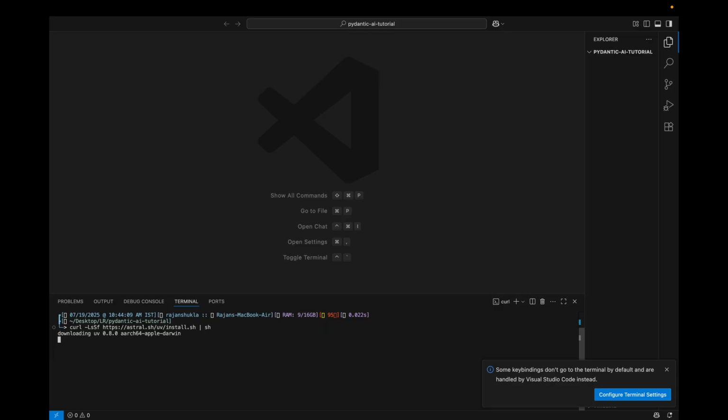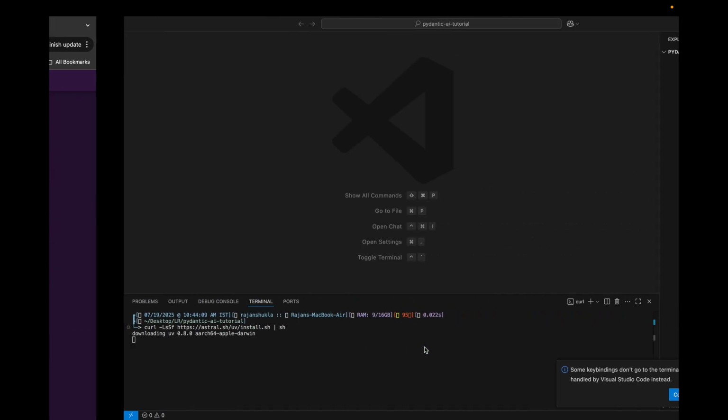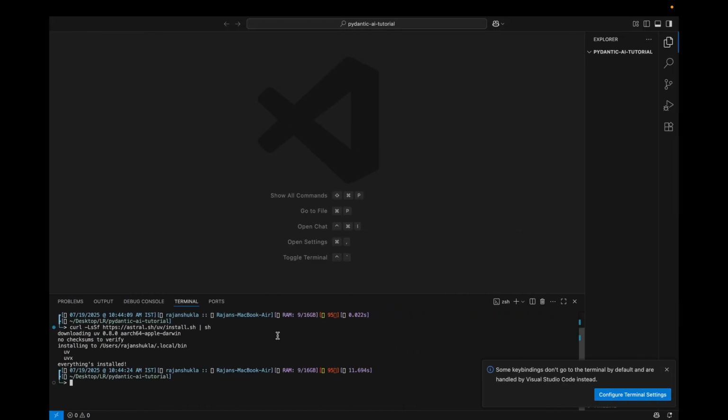If you are using macOS or Linux, you can directly paste this command. There are also options for Windows. I am using my Mac, so it is going to work for me. Now it says everything is working fine and uv is installed. So let's check uv --version.